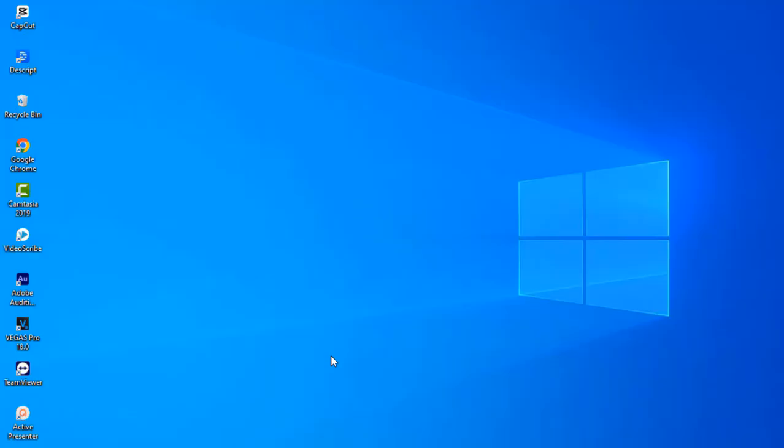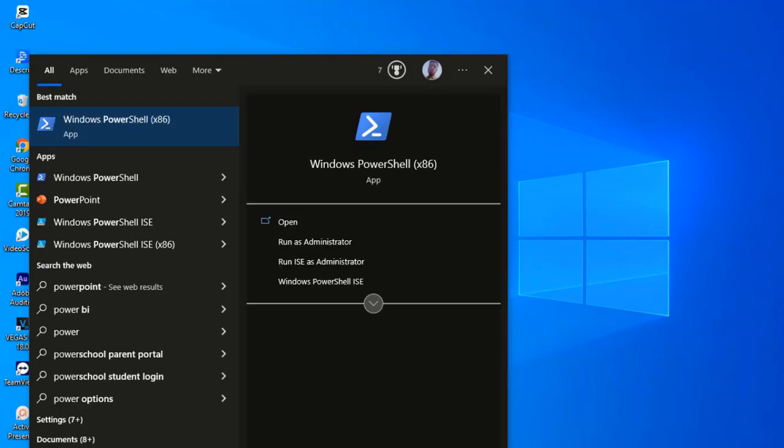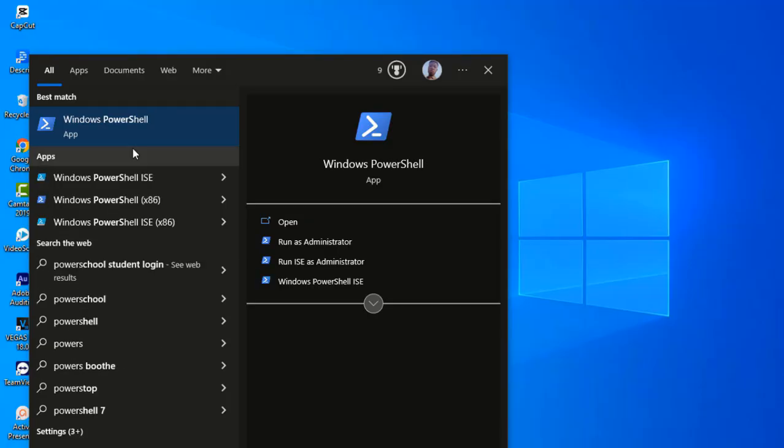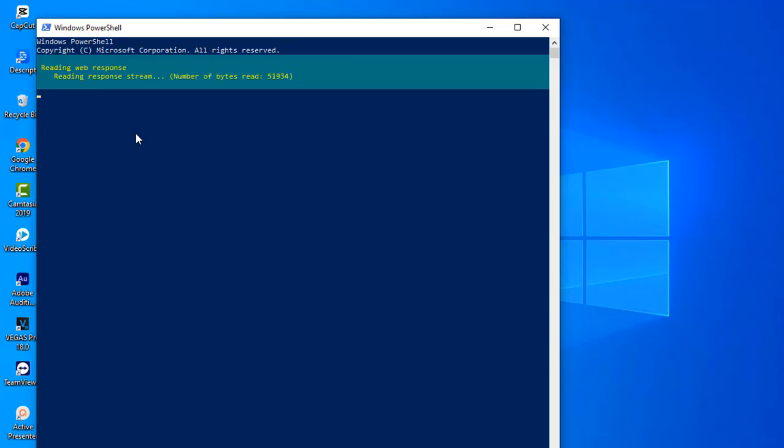Solution 4. Microsoft Activation Script. Search and open PowerShell window. Copy and paste the command I provided in the description of this video and press Enter. Click on Yes.